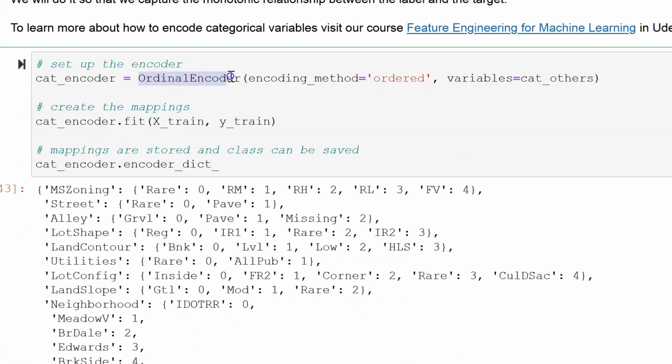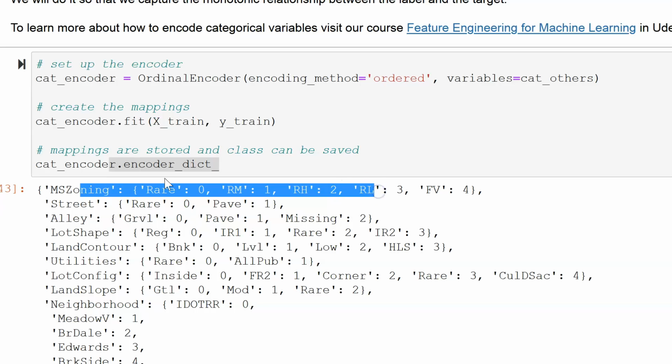We can use then the ordinal encoder, indicating ordered in the encoding strategy, and the variables that we want to encode the strings by the numbers following the mean value of the target in each one of those categories. So this class here does exactly what we did manually with pandas in the second notebook of the section. With fit, and now we need to pass the train set and the target, it will create the mappings, and these mappings can be then found in the encoder dictionary, as we see here. So for the first variable, rare will be replaced by 0, rm by 1, rh by 2, and so on.